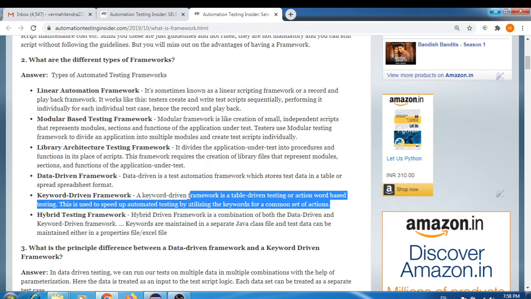Let's say for login functionality we'll write a keyword login. Okay, so we'll write the keyword login and we'll write the associated actions in that login functionality, like that.